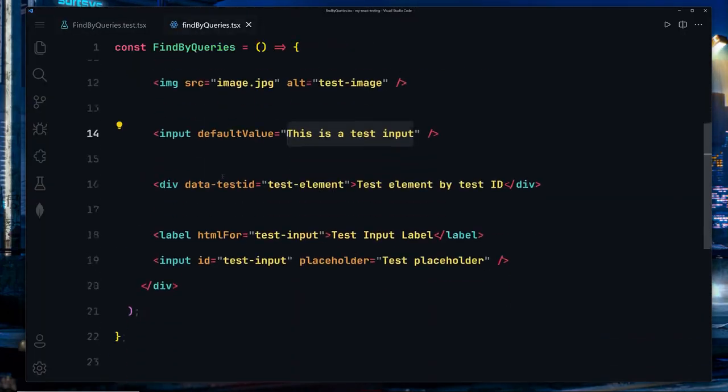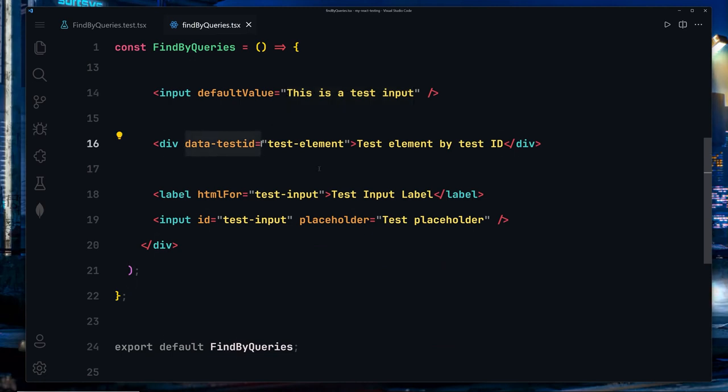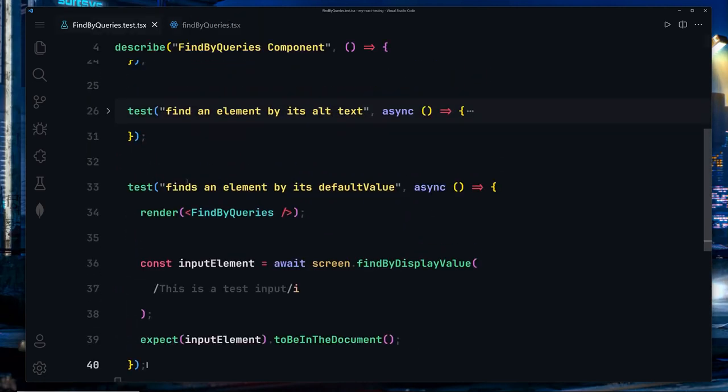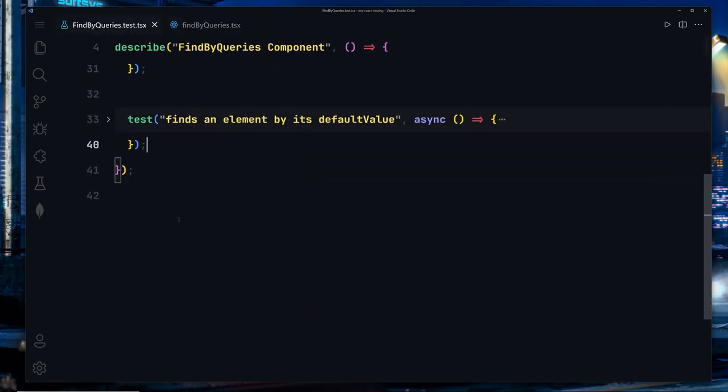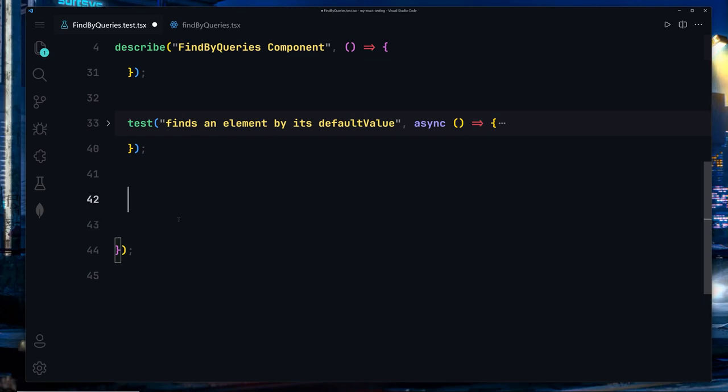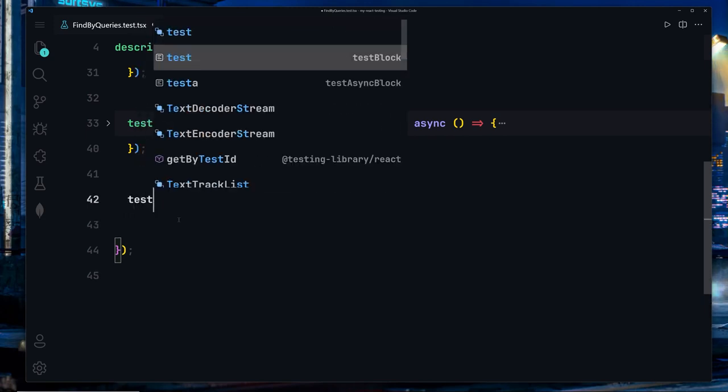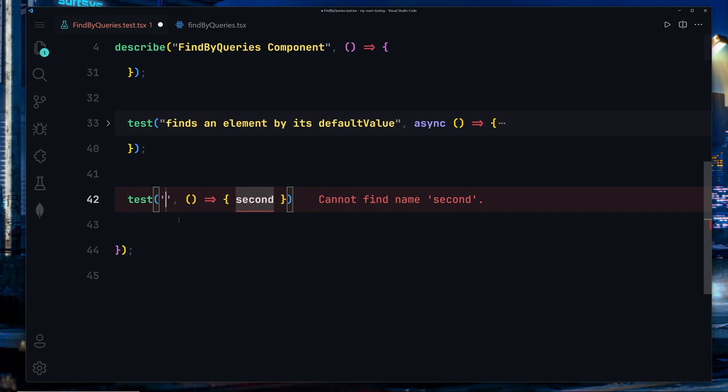Now we are going to be selecting this div by using this test ID. So how in the world are we going to be doing that? This is exactly how we are going to be doing that. So I'll just use that test once again and choose the second one. And now let me just remove that and write "finds an element by its data test ID".